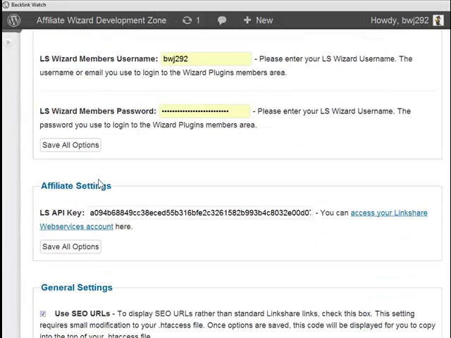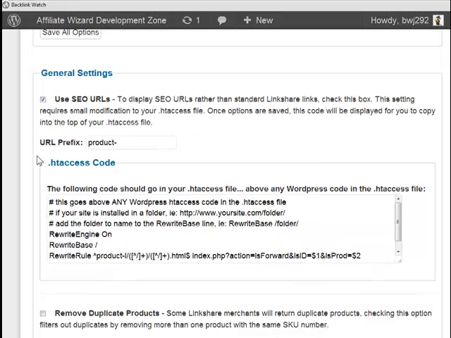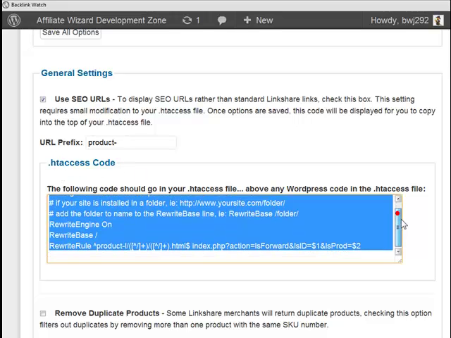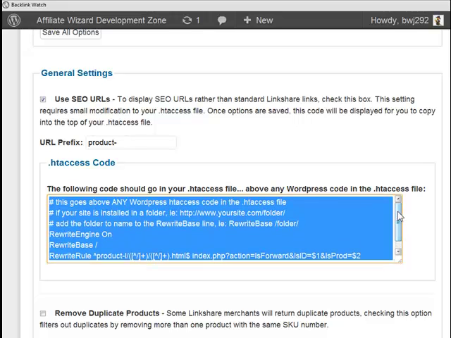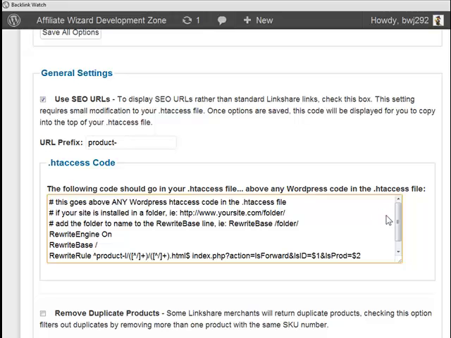Scroll back down to your general settings, and you will now see that a new box has appeared under the Use SEO URL setting which says htaccess code. This code is going to need to be placed into your htaccess file in order for the SEO URLs to redirect. If you don't place this code into your htaccess file, or if you place it incorrectly, then it will prevent the URLs redirecting and you'll be presented with a 404 error page whenever you click on one of your affiliate links.